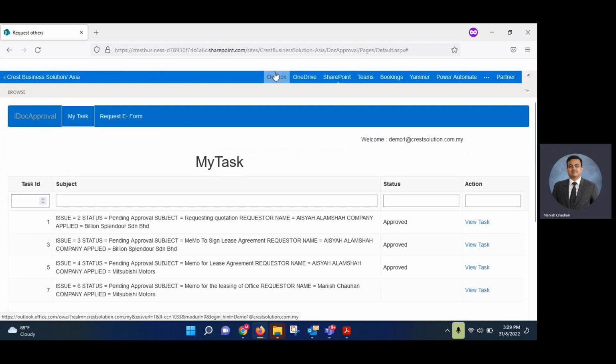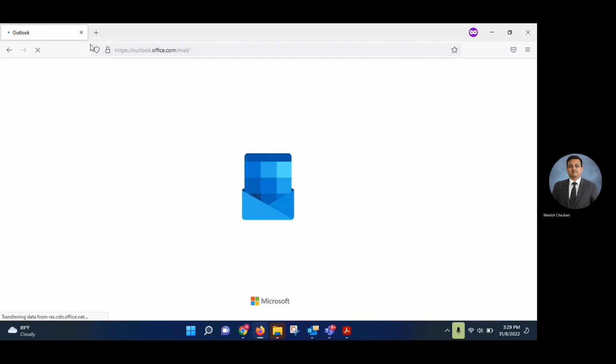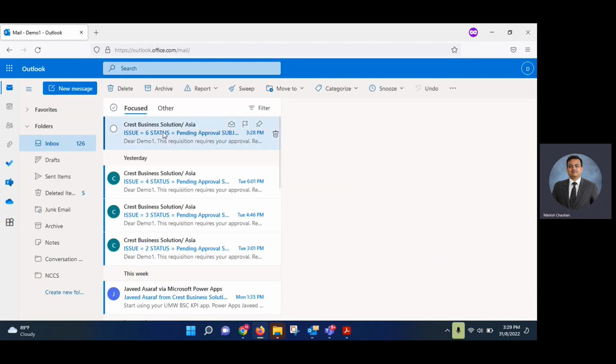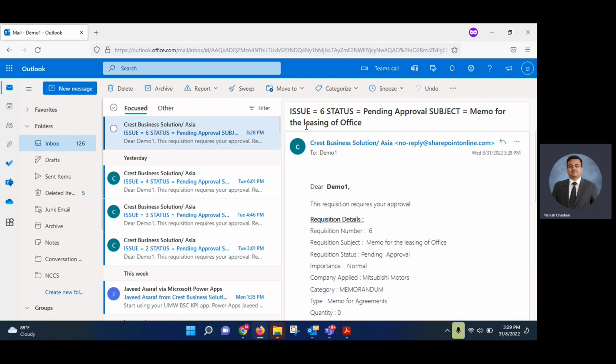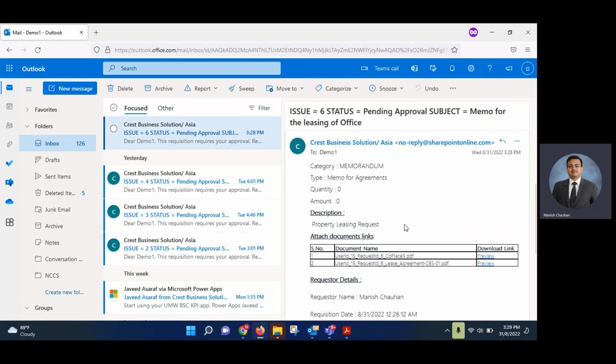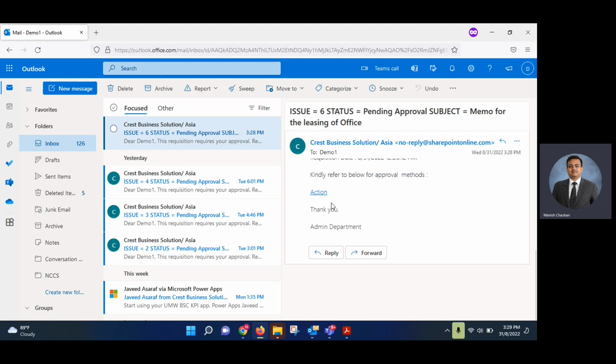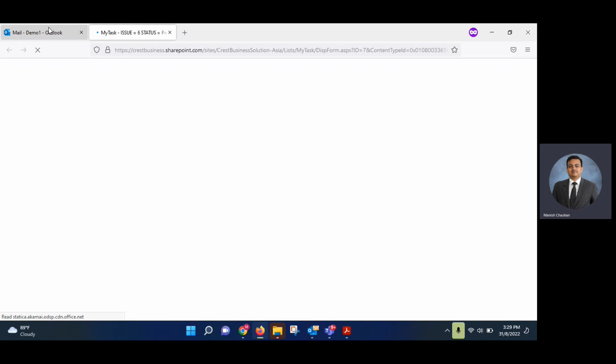So let me go and use the Outlook over here. I can go to the Outlook, and I can see the same email goes to demo one because he needs to approve. So demo one needs to approve. Demo one can go and check what this application is all about, and click on the action link to approve. We go back here.